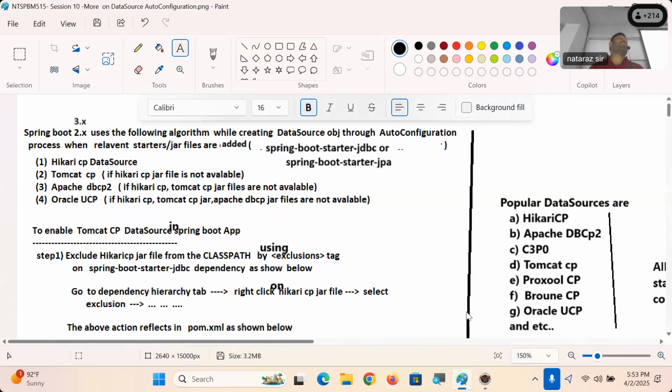No, I'm not interested. No doubt, Hikari CP is the best one, and in industry standard also Hikari CP. But let us assume I want to use another data source that is there in the market. So then what should I do? Number one, now listen. I should make sure that Hikari CP jar is not available.